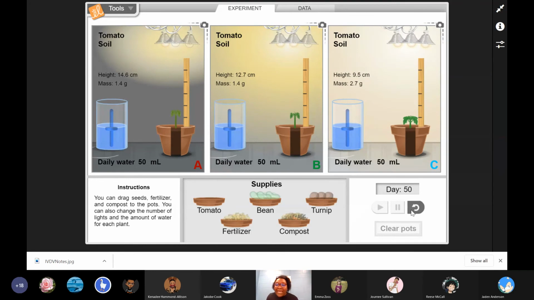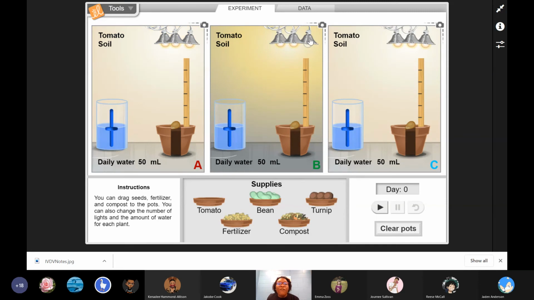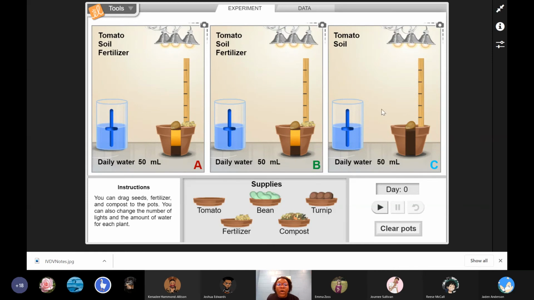Now, I'm going to reset it and I'm going to keep tomato plants. Now I want to test fertilizer. So if I'm testing fertilizer, there's one I'm not going to touch at all. We're only going to test plants A and B. Notice I've got all 3 lights on because I'm not testing light, I'm testing fertilizer. So the question I'm working to answer here is, how will fertilizer affect the growth of a plant?